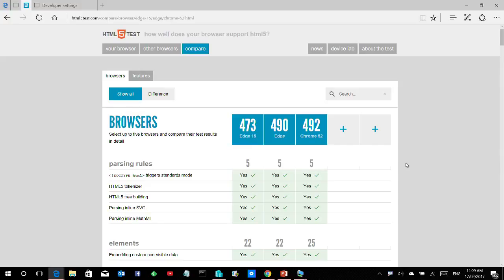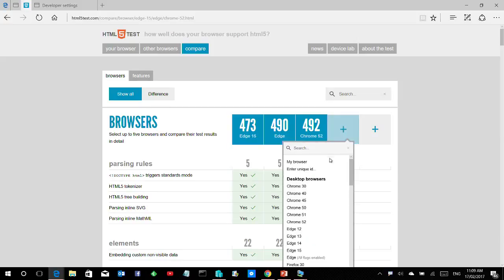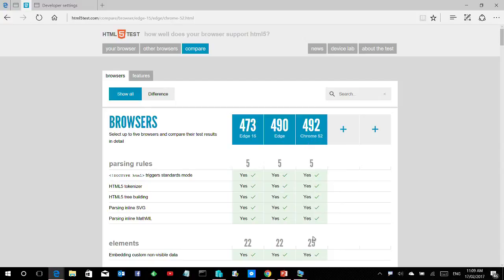Now, yes, there are more recent versions of Chrome out there that are not in here. But my point is that if you look at the HTML5 support, Edge is really close to all of its competitors, if not beating them. Let's go in here and try Firefox, all flags enabled. Firefox, all flags enabled, gets 484. Edge gets 490.